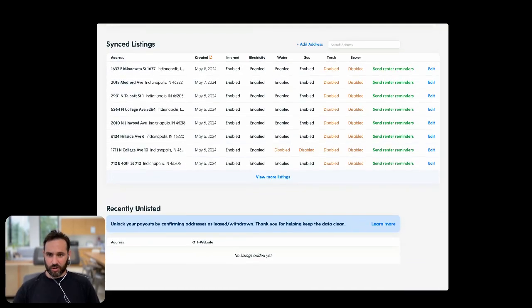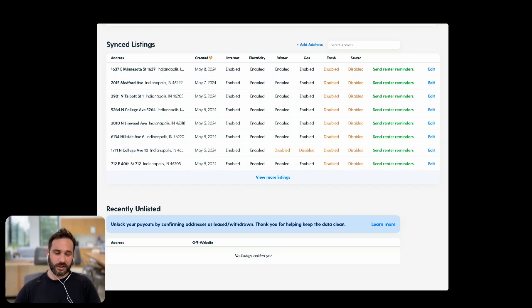This section here called synced listings is a way for you to see all of the addresses that have automatically been added to your platform. We do this by connecting with your website, and anytime you're advertising a home for rent, we're able to notice that and get it brought into this product and then map these services for you.